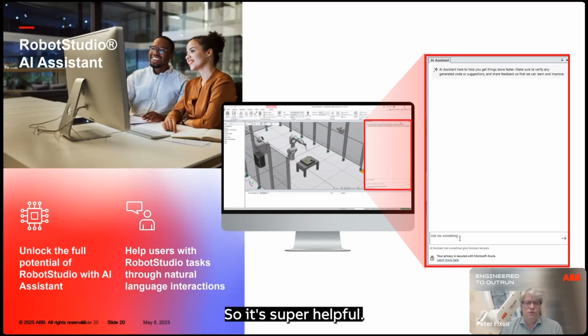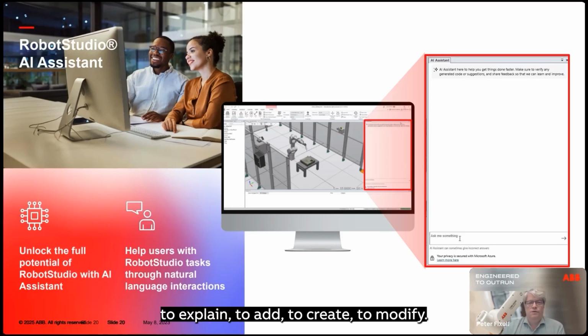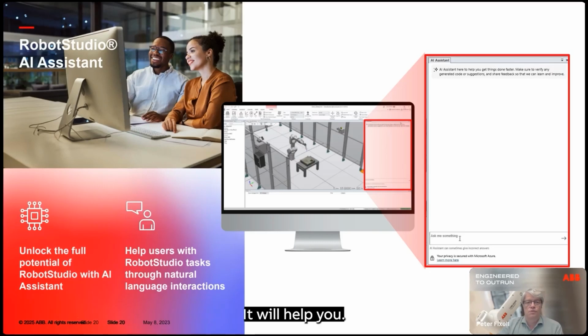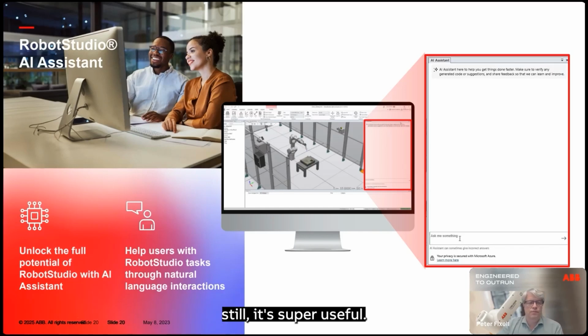So it's super helpful, and it is getting better and better all the time. If you have the possibility, use the AI assistant and just ask it as if it was your professional colleague to explain, to add, to create, to modify, and it will help you. Of course, you need to verify that it's the correct solution you want, but still it's super useful.